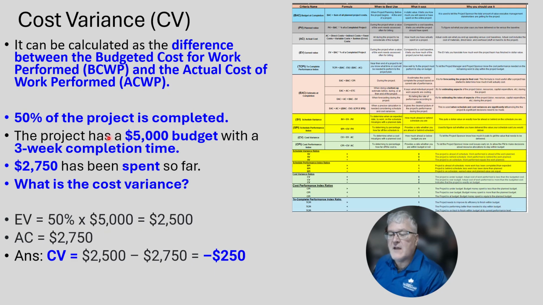So 50% of a project is completed. The budget is $5,000 within a 3-week completion time. $2,750 has been spent so far. So what is the cost variance?